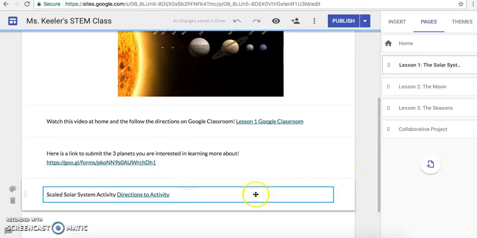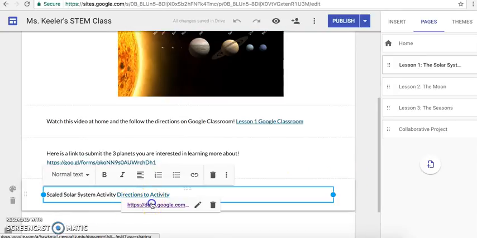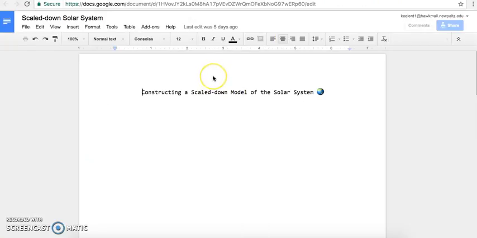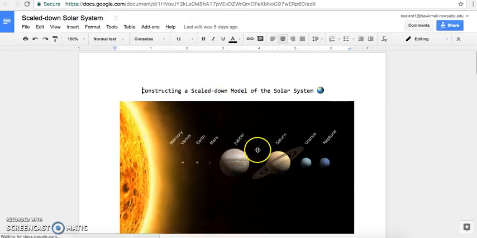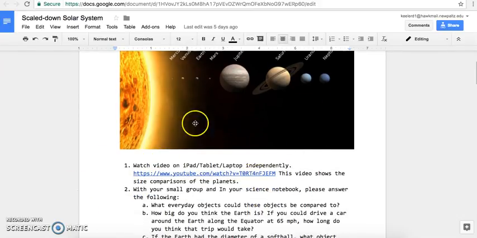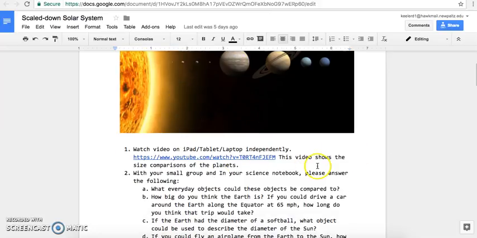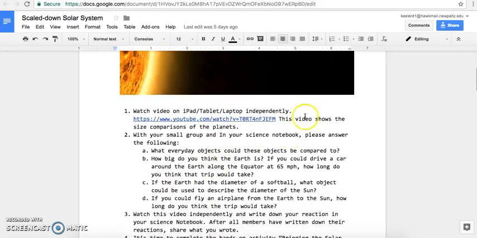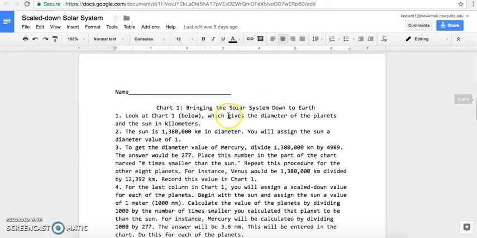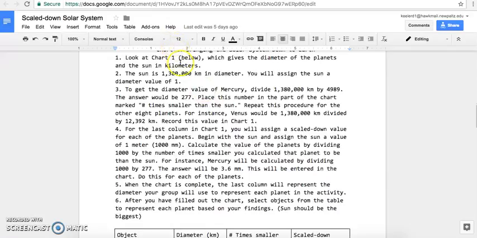Next, they will be doing an activity in class. So this activity, it'll take us right to our Google Docs. They're going to be constructing a scaled down model of the solar system. So basically they're going to watch a video on their tablet or iPad, laptop, whatever they're working with, and it's going to show them the comparison of the planets, and then they're going to be answering some questions, watch more videos, and then here's the directions.